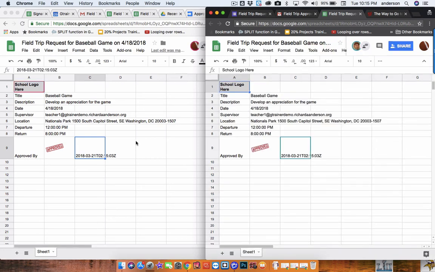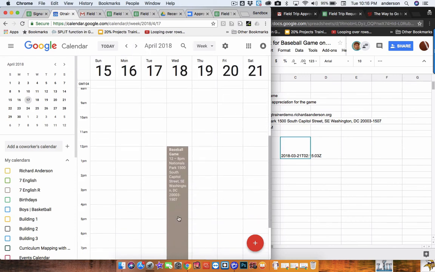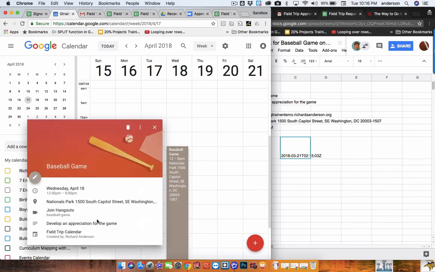But on top of that, it has also created this on the field trip calendar. So if I go ahead to April 18th, I'll notice here there is the baseball game event with the address details and a description of what we're going to be doing on that field trip. So if you take that sort of concept of being able to get Google Sheets, forms, email, and calendar all talking to one another, you can create a very powerful, efficient workflow.